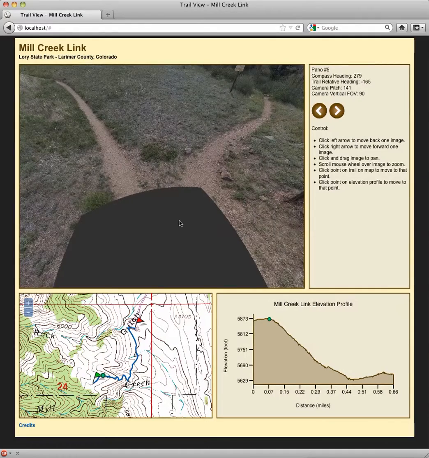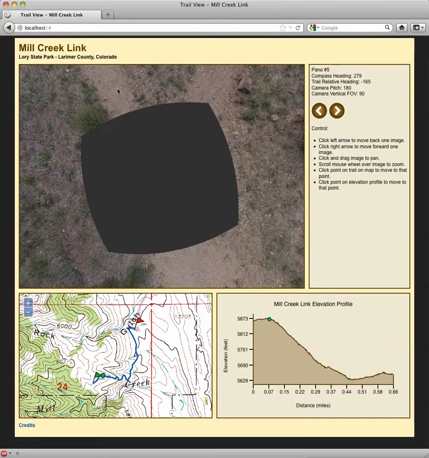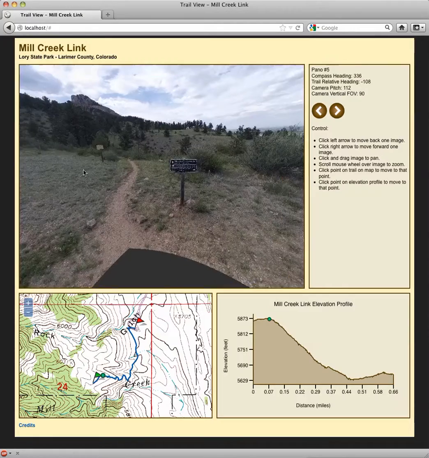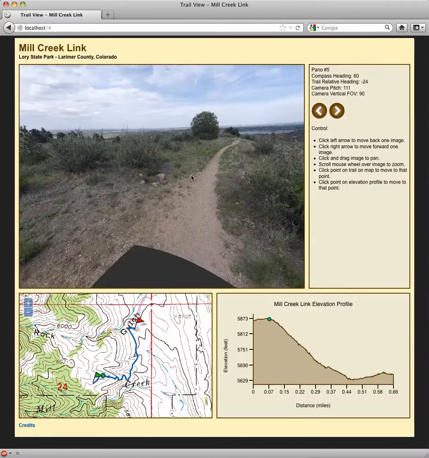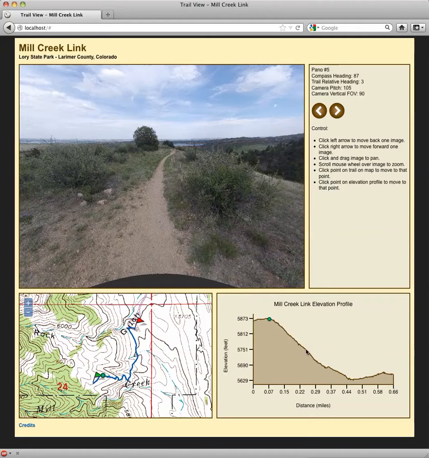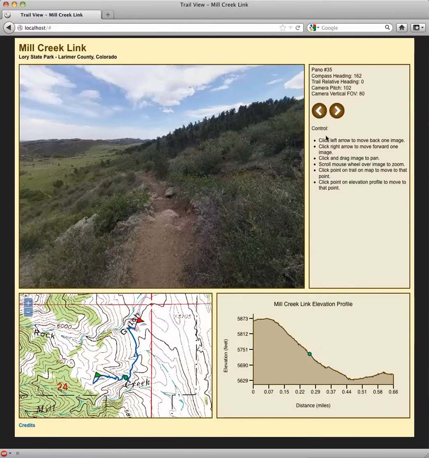One thing that's kind of cool is if you zoom all the way out, you can see that that was the trail behind us, that was the trail in front of us, and that's the trail that spurs off to the left there. So let's look back down the trail. I wanted to show you one of the more interesting spots on the trail because of this big rock that's there. And we're almost there.